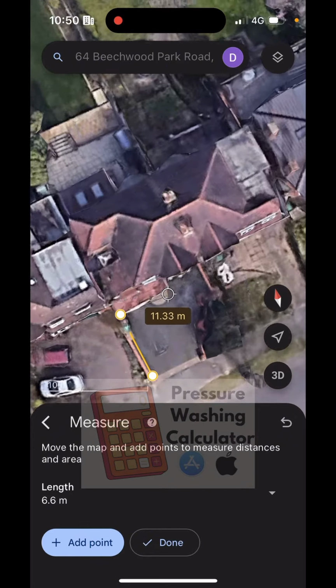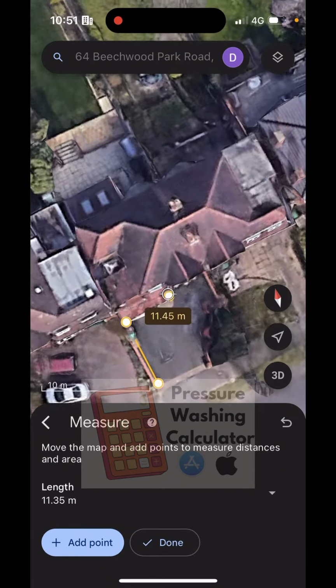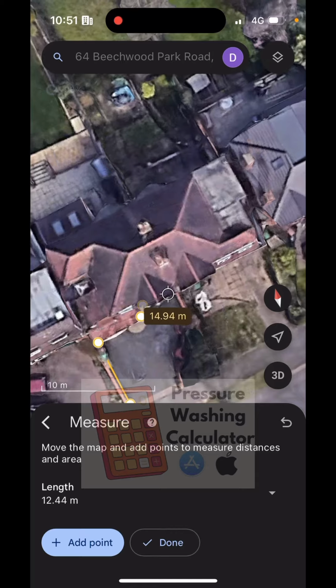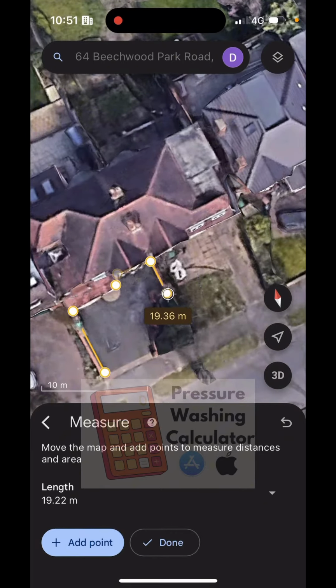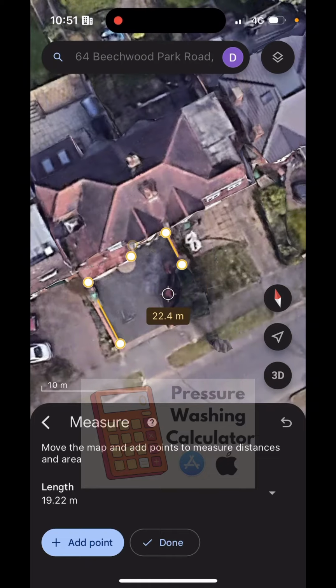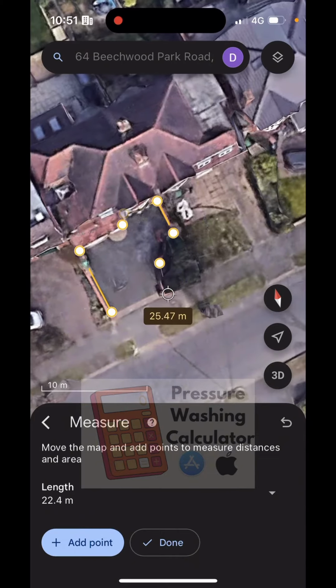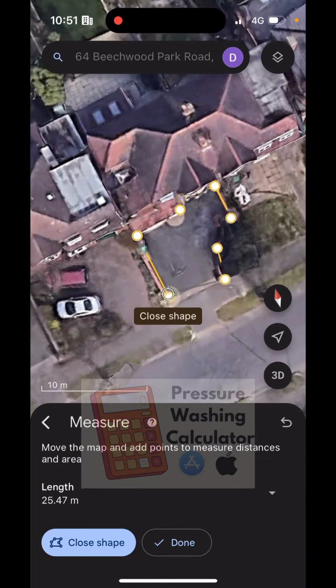So with this one, you could see there was quite a lot of moss on the actual tarmac, so we're going to have to clean that off first, and it looks like a particularly bad one, so that might impact the price of the cleaning slightly.